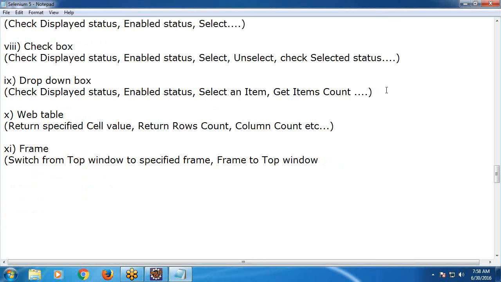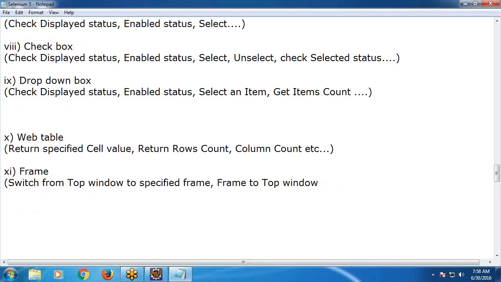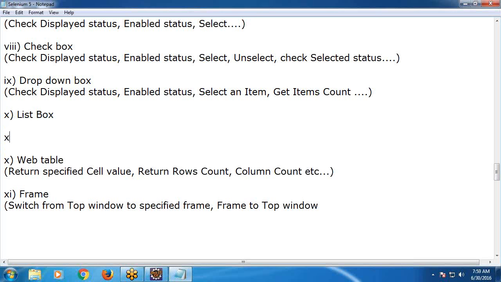Next, actually, same flavors for this one also. Combo box. List box also same, maximum. List box. Next, combo box is like drop down only. Next, web table, or you can say HTML table. Next, frame, etc.